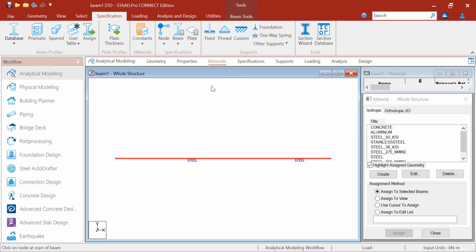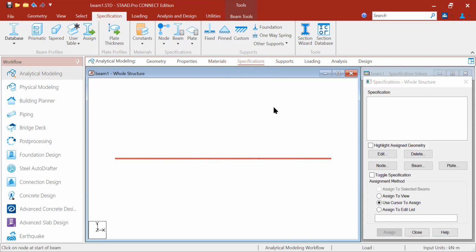So we're done with material. Make sure that every member in the structural system has material properties assigned. Then we go to the specification, move to the right. First, I just uncheck. You see that it's already selecting both beams. I just move my mouse anywhere far away from these two members and unselect the beams.